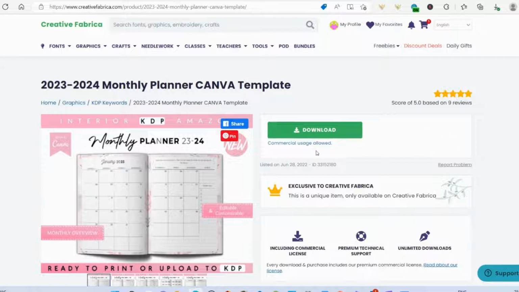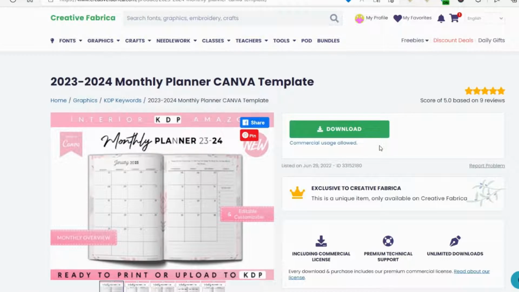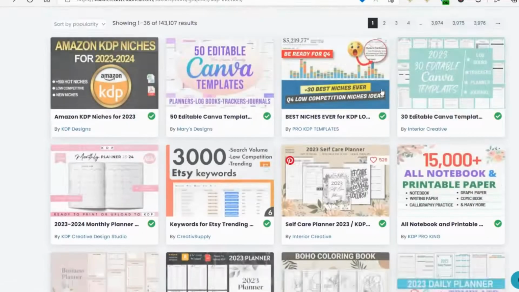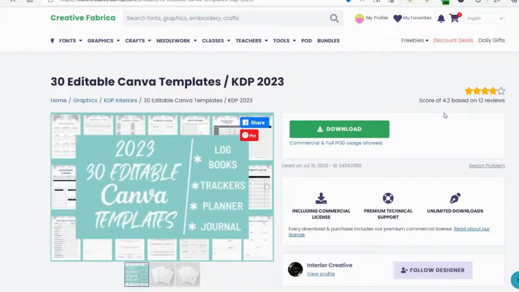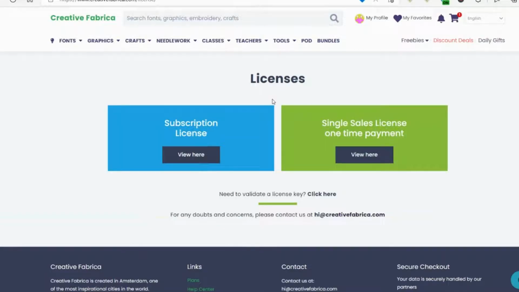Now, if we look on here, you'll see that it says commercial usage allowed. But what does that actually mean? Now, it's important to understand that Creative Fabrica has two different license types. So you've got the commercial usage allowed one, and you have, if we look on a different one, commercial and full pod usage allowed. Now, if we click on the licensing information, it tells us a bit more detail.